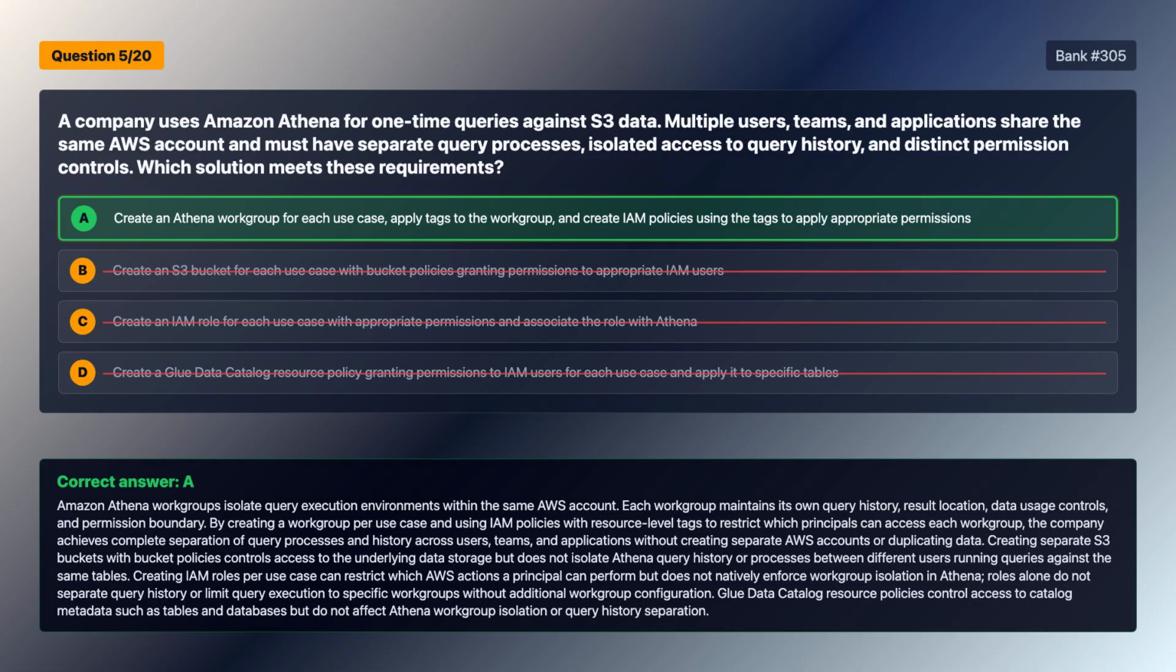Creating IAM roles per use case can restrict which AWS actions a principal can perform, but does not natively enforce workgroup isolation in Athena. Roles alone do not separate query history or limit query execution to specific workgroups without additional workgroup configuration. Glue Data Catalog resource policies control access to catalog metadata such as tables and databases, but do not affect Athena workgroup isolation or query history separation.